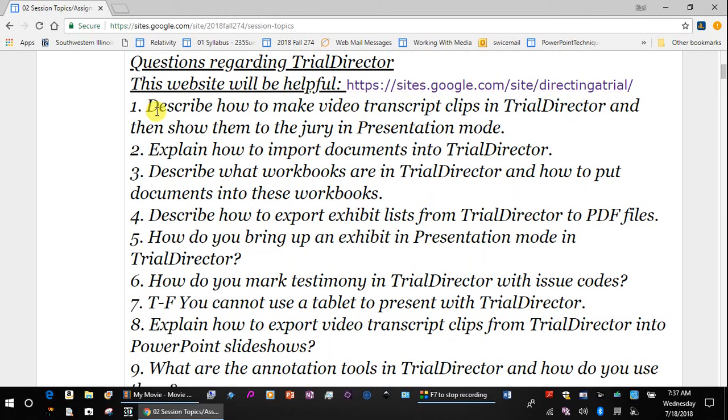So here are the questions. Describe how to make video transcript clips in Trial Director and then show them to the jury in presentation mode. How do you do that? Your email to me should include screen snips out of the video, along with notes about how to go about doing that and presenting it to a jury. Explain how to import documents into Trial Director. Describe what workbooks are in Trial Director and how to put documents into these workbooks. These are things that I go over in the video, and you need to email me the directions for doing these, along with screen snips you've taken out of the videos.